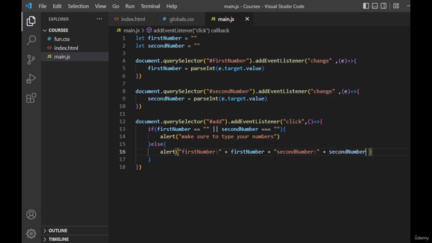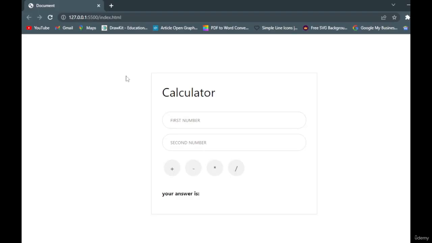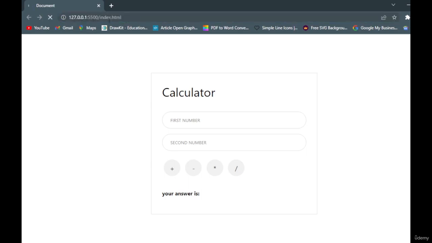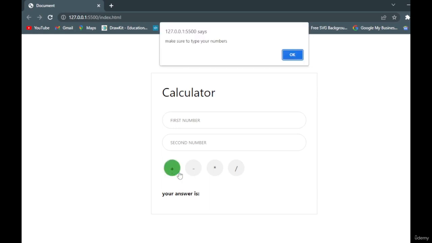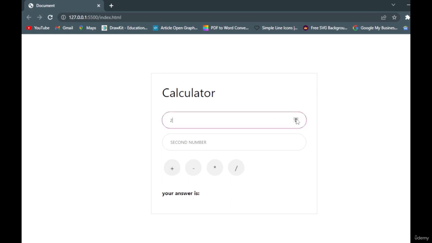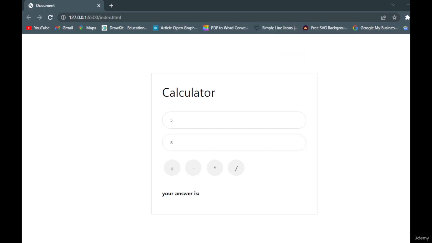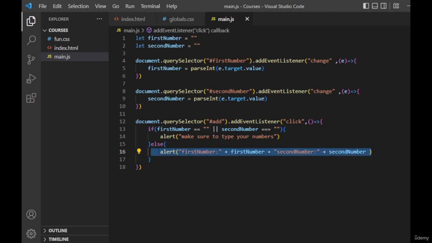So if I save and I simply refresh, so if I try to add, we get, make sure to type your numbers. If I put a number here, put a number here for our second number. So we have our first number 5 and second number 8. So we simply remove this.